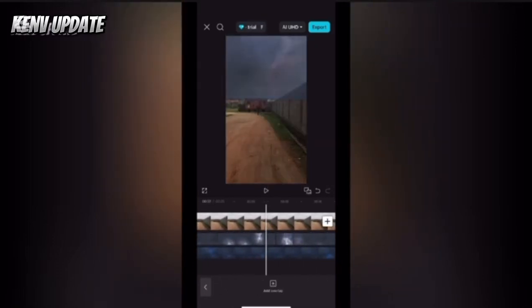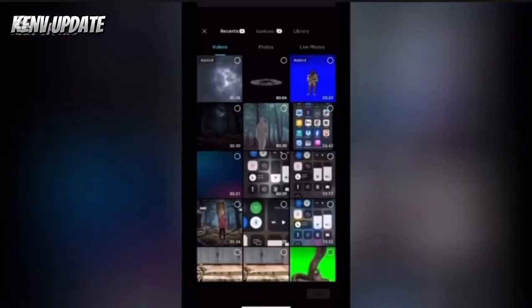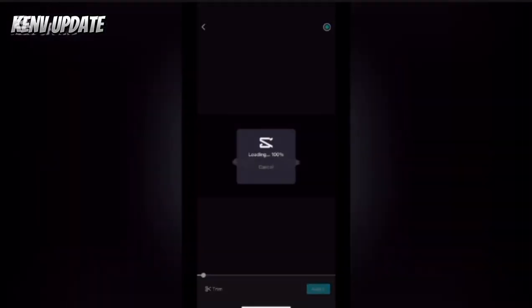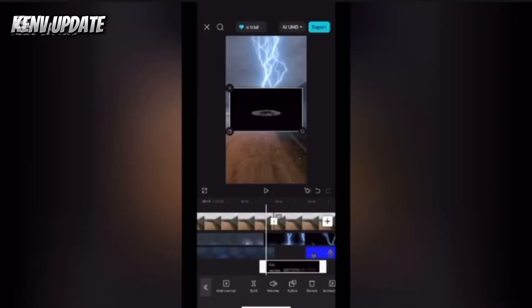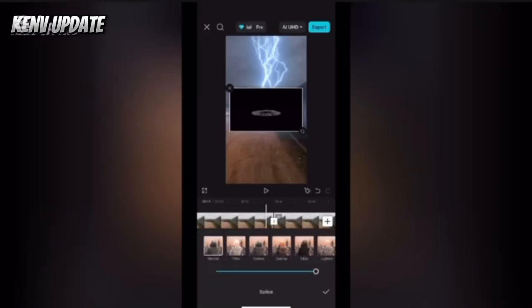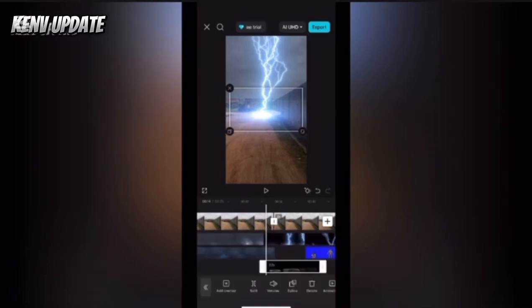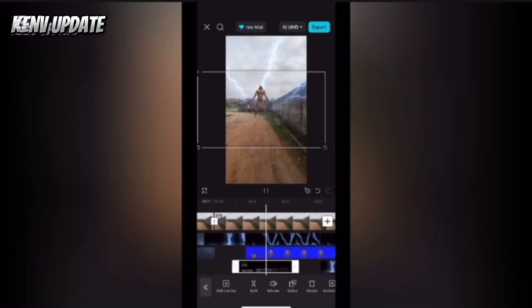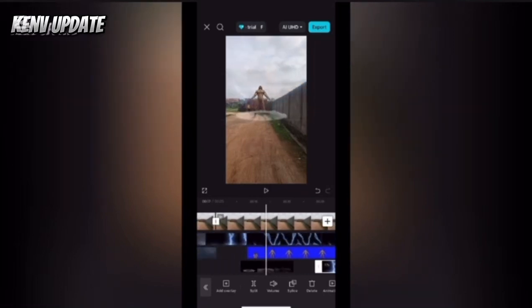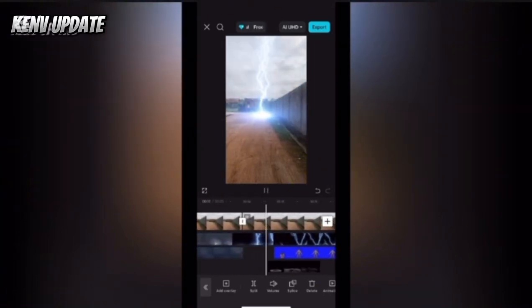Okay, then you come to the middle, come to the light part, this part here, you are going to be clicking on add overlay, you import this one, then you click on splice. All right, click on splice, guys, click on filter, then you mark on this, good, and go back, position this your vanish effect the way it's going to be. This is fantastic. Then after that we are going to play it.